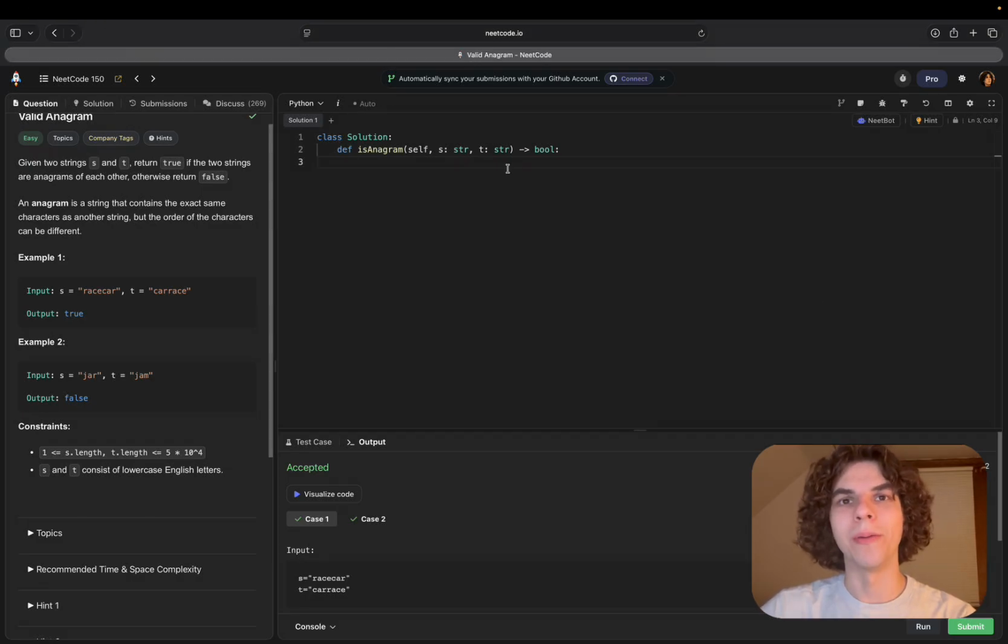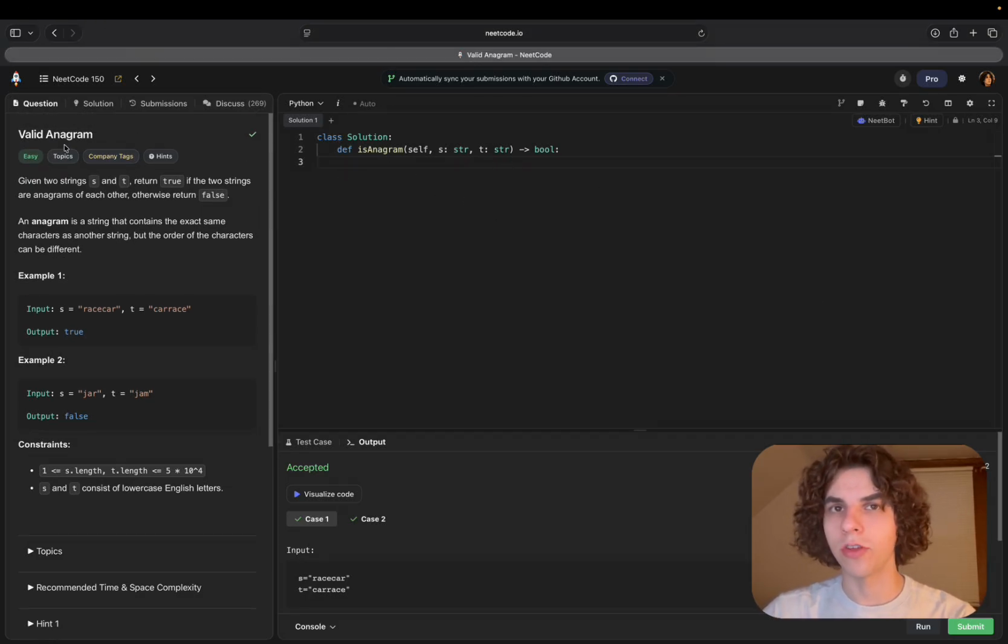All right, welcome. And today we're solving valid anagrams. So let's dive into the problem. It says we're given two strings S and T, and we need to determine if they are anagrams of each other. So what is an anagram?